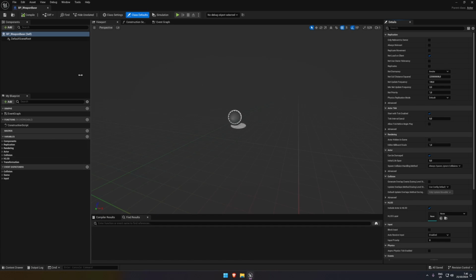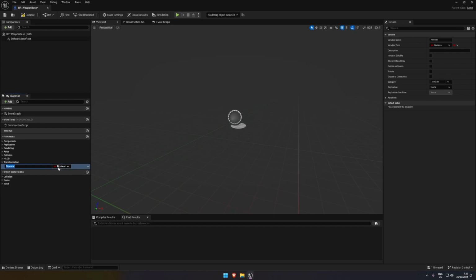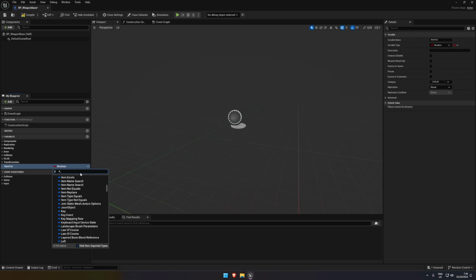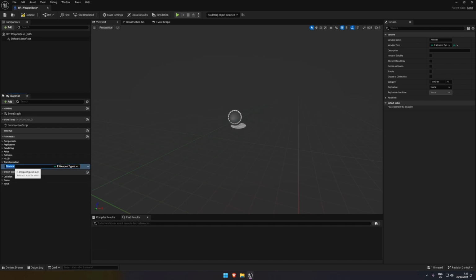So in this weapon base, we're going to add a few variables. The first variable will actually be the enum we just created. So we create a variable and the type will be E underscore weapon types, like this. We can call this weapon type and then compile. If you see now up here, we can actually assign a weapon type to the weapon. For now, we can just leave this as a pistol because it's the default one.